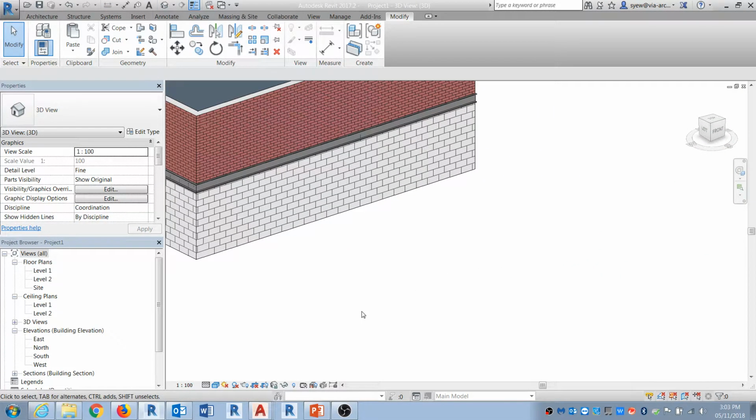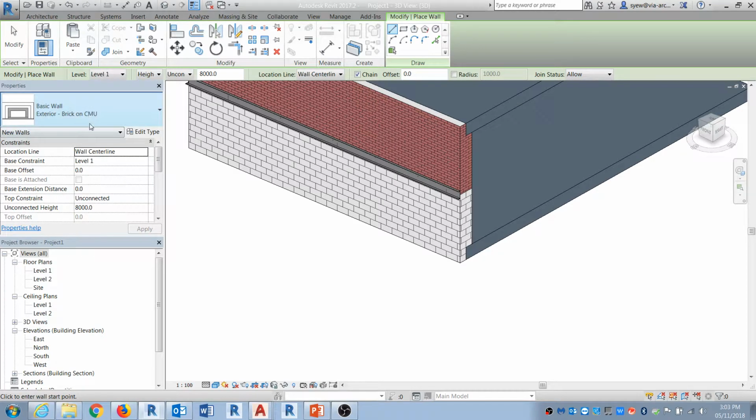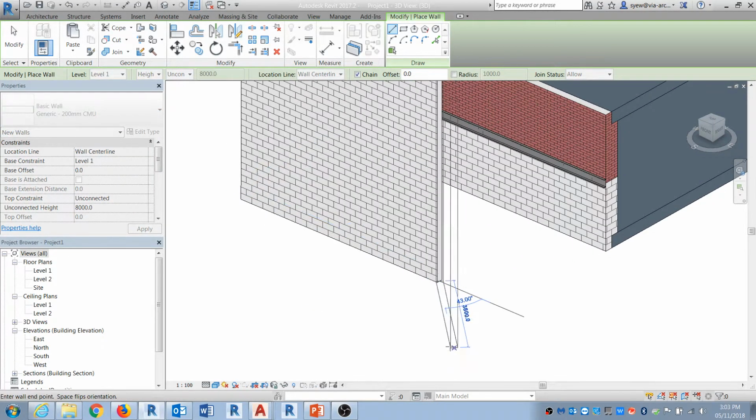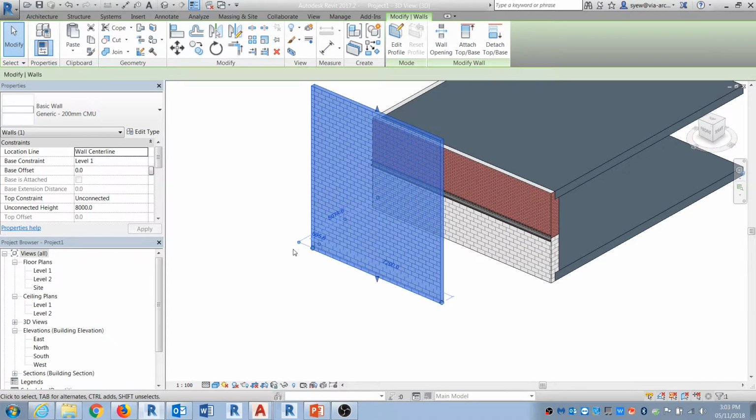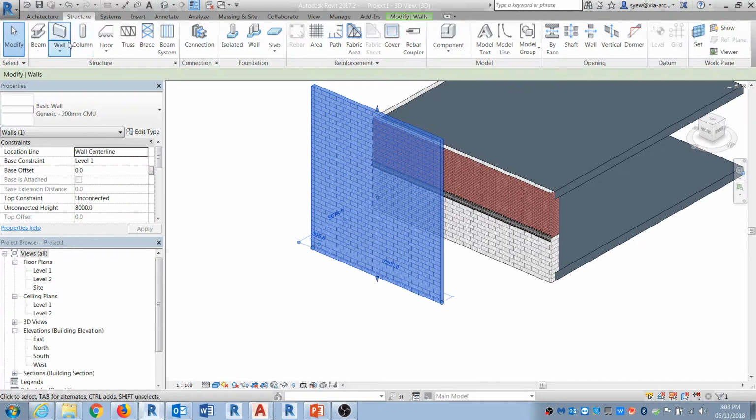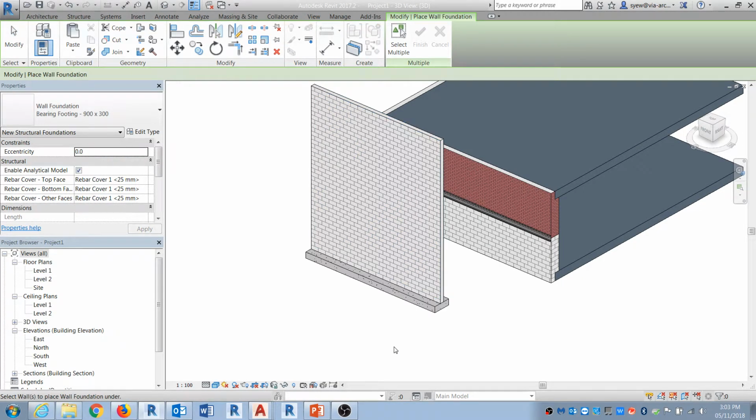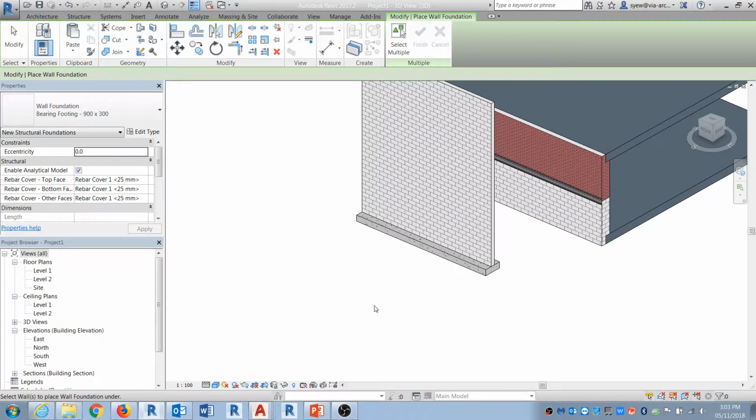All right, the next thing I'm going to talk about is that in the past, when I did, let's say, a generic wall with CMU structure, this thing didn't exist. So let's say you want to do a wall with foundation. Right now, all you have to do is do this, and it would just do that foundation wall.